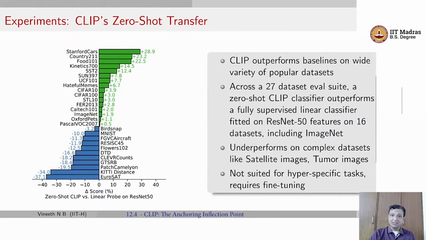Now let's see some of the impressive results that they reported based on this very simple approach. Here are some results of their zero-shot transfer. So what they showed here is that CLIP outperformed baselines on a wide variety of datasets. Across a 27 dataset evaluation suite, a zero-shot CLIP classifier, keep in mind that the final classification on those set of labels are on images where you had not seen those labels before, outperforms a fully supervised linear classifier fitted on ResNet 50 features.